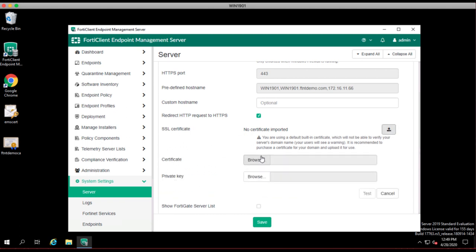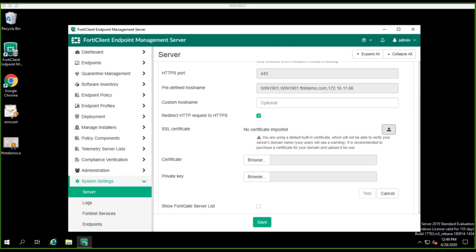Now, you'll notice when we choose to upload, it wants a certificate and a private key. It wants those to be separated. Well, when we export our certificate, there was only one way to do it, which is to export a single certificate that's in a PFX file. So we're going to have to use some tools here on EMS to separate the key from the certificate.